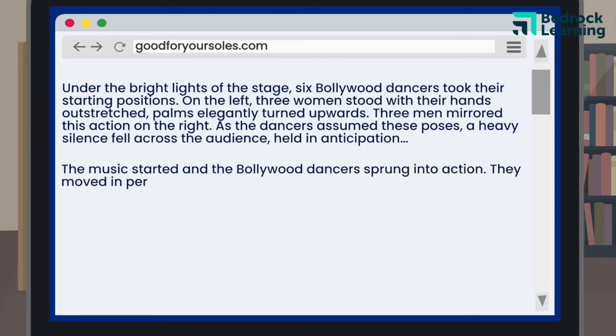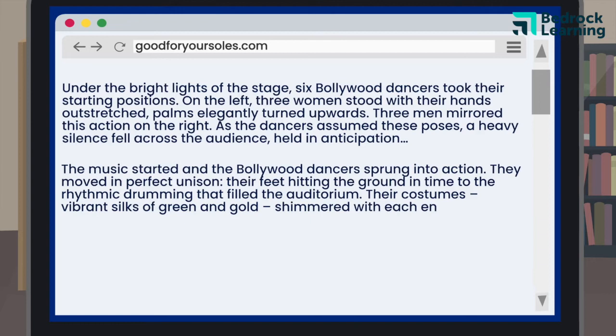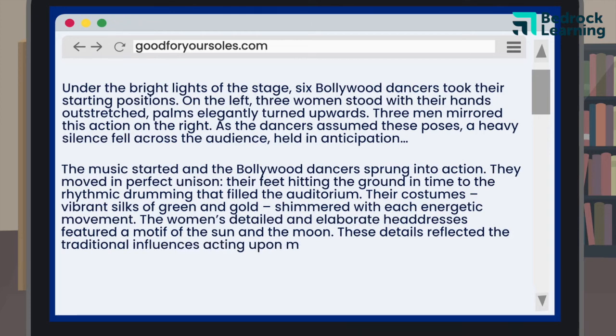They moved in perfect unison, their feet hitting the ground in time to the rhythmic drumming that filled the auditorium. Their costumes, vibrant silks of green and gold, shimmered with each energetic movement. The women's detailed and elaborate headdresses featured a motif of the sun and the moon. These details reflected the traditional influences acting upon modern Bollywood dance.